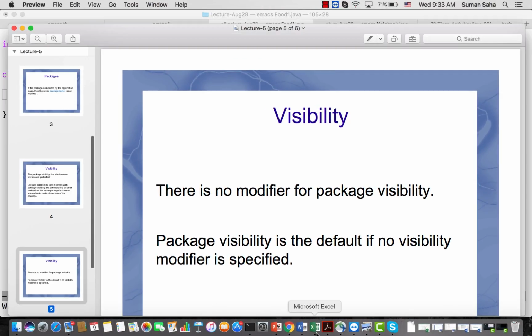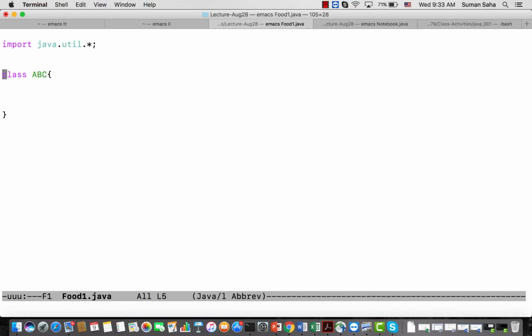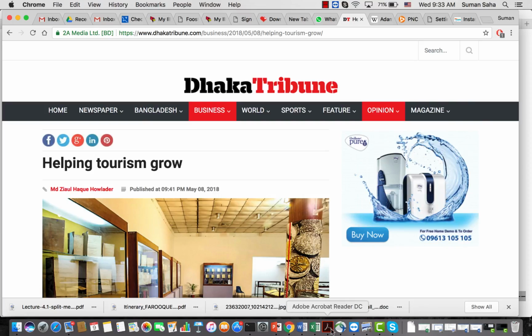If you go to the terminal, say you have a class, you can have public over here to make it public, private over here to make it private, protected over here to make it protected. But if you don't mention anything, then it is package visibility. So package visibility is what is not public, private, or protected.